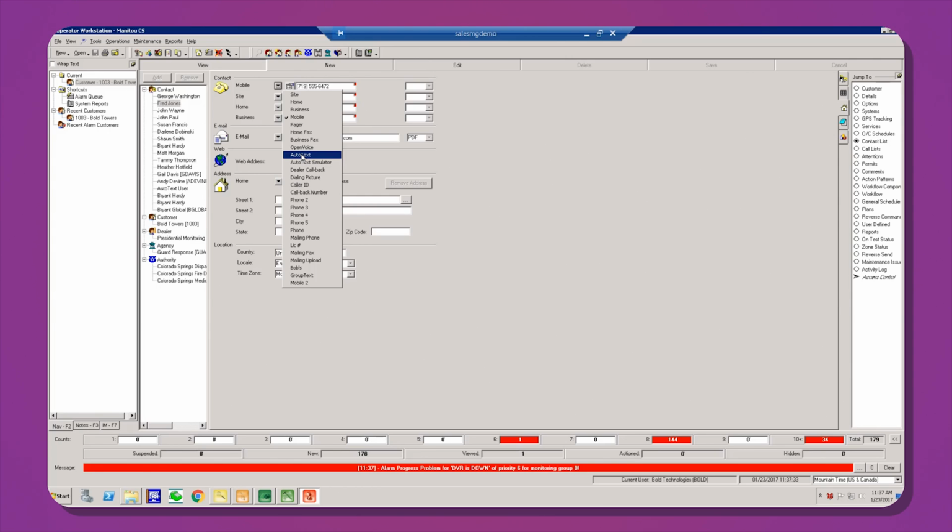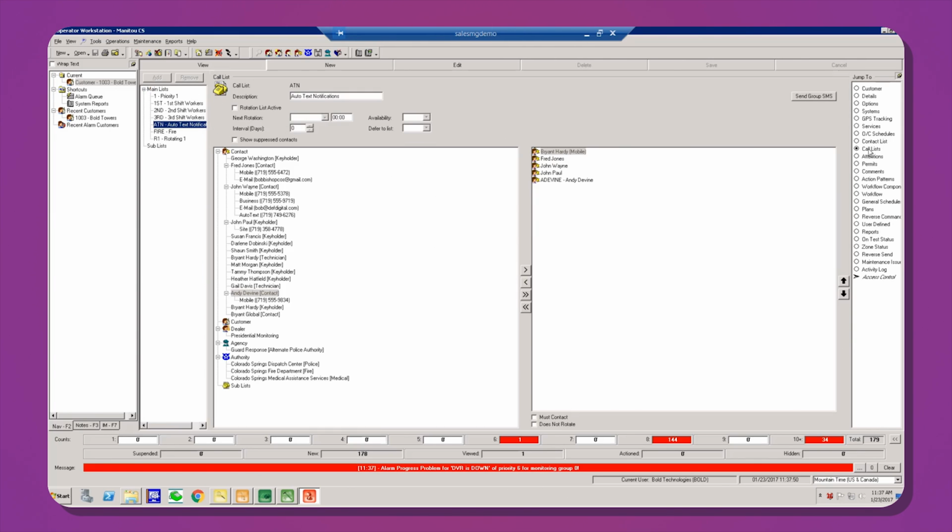The benefit of using call lists is that if the numbers change, you only have to change them once within the customer records. The benefit of having the people as individual numbers is that they can be called individually within action patterns. You will have to make a decision that is best for you within your organization.